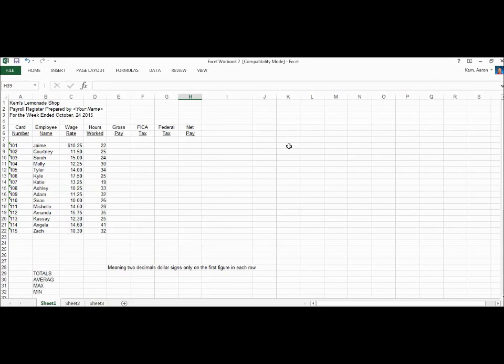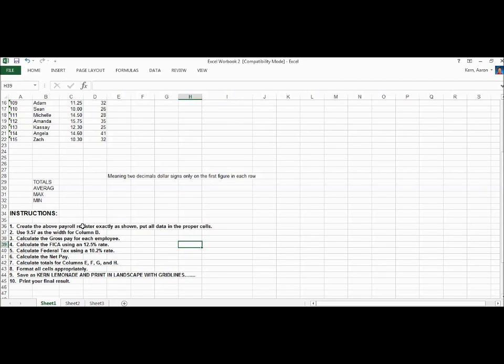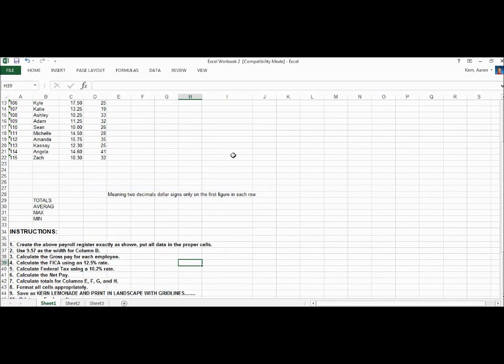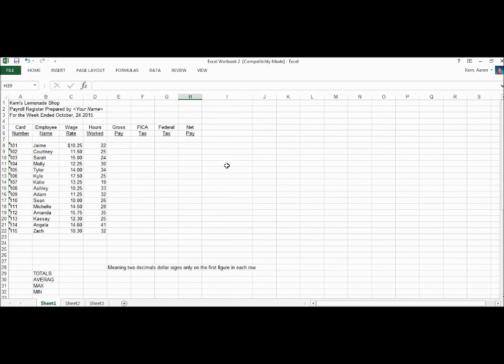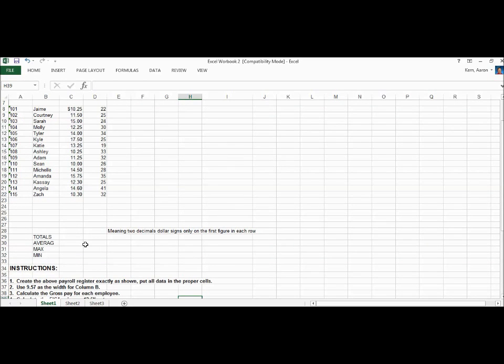Okay, so we're going to sit here and complete this Excel spreadsheet together. As you can see, I have my raw data in, and if I scroll down, I have the directions below. Pretty straightforward, pretty simple. I'm going to go through the formulas with you. I'm going to go through the percentages with you, figure out net pay, and then come down here and complete the formulas for total, average, max, and min.